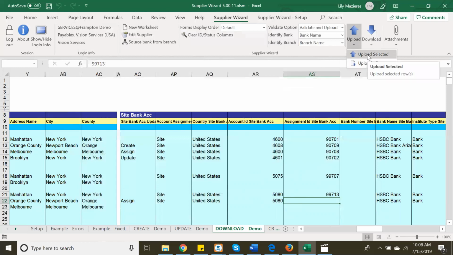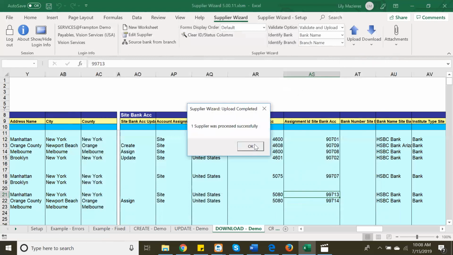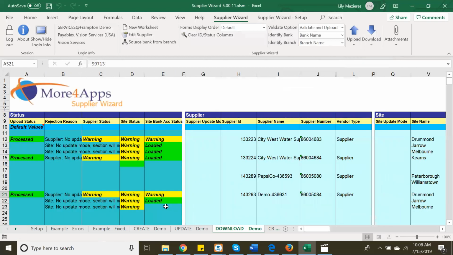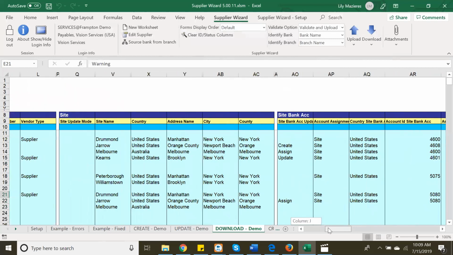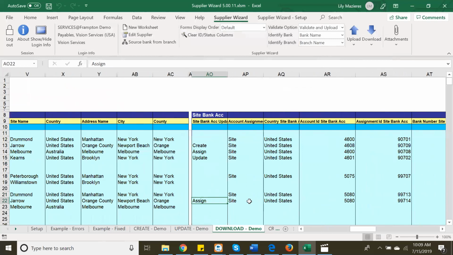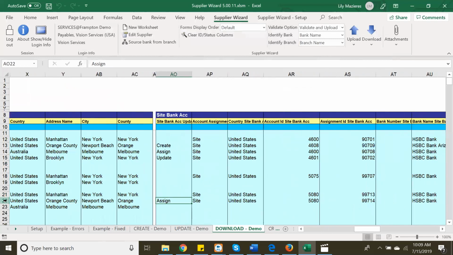And if it's not, it won't upload to Oracle anyway, because the wizard always validates before uploading. So I'm going to upload the selection, so only this row, in order to assign this bank account to our Orange County. Here in this column, site bank account status, we have loaded. You can see a warning on the other sections and rows because it's telling you no update mode, section will not be processed. So it didn't do anything on the other part of the supplier. It only assigned this bank account to this address.